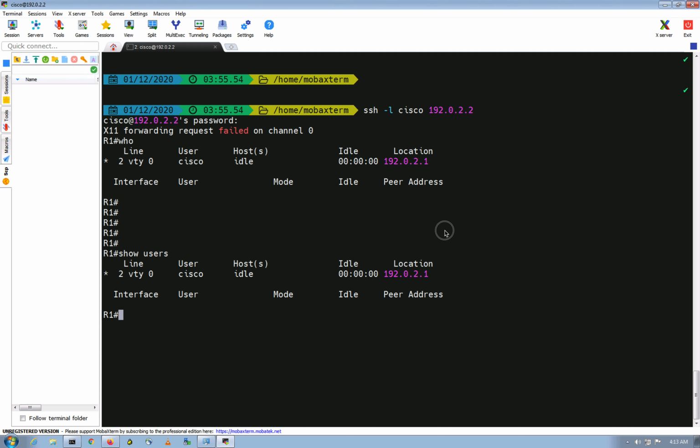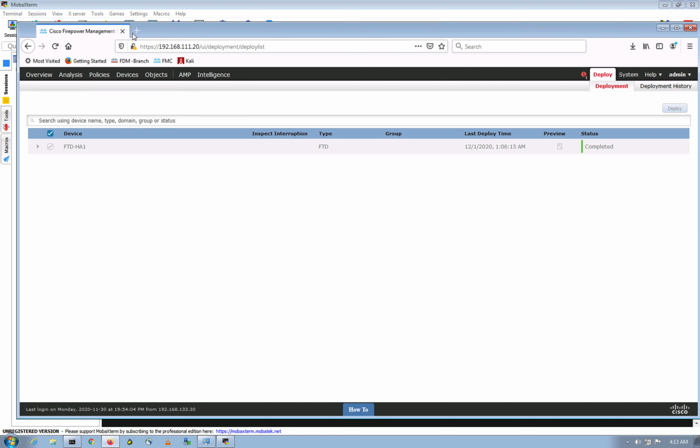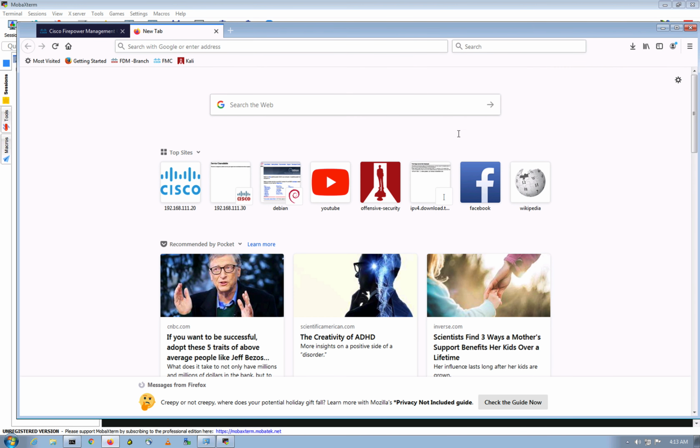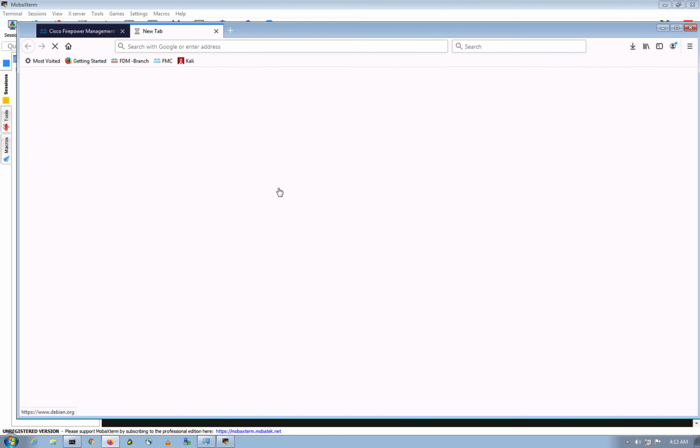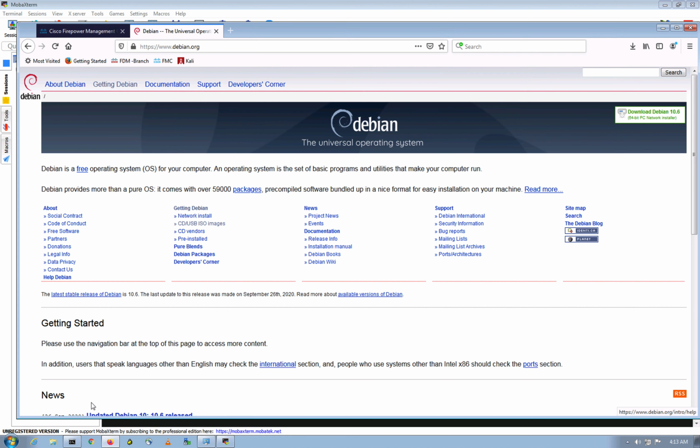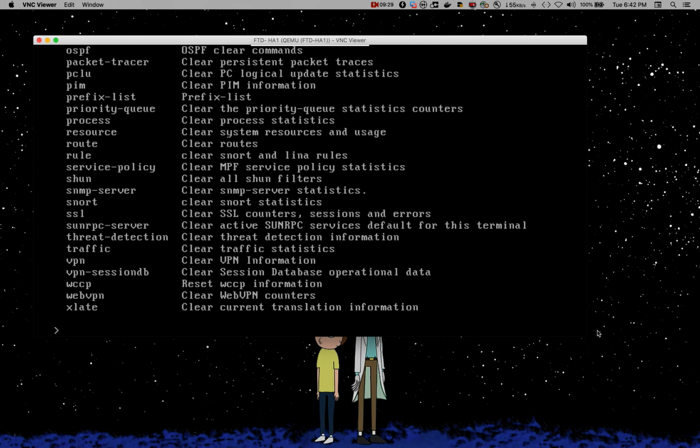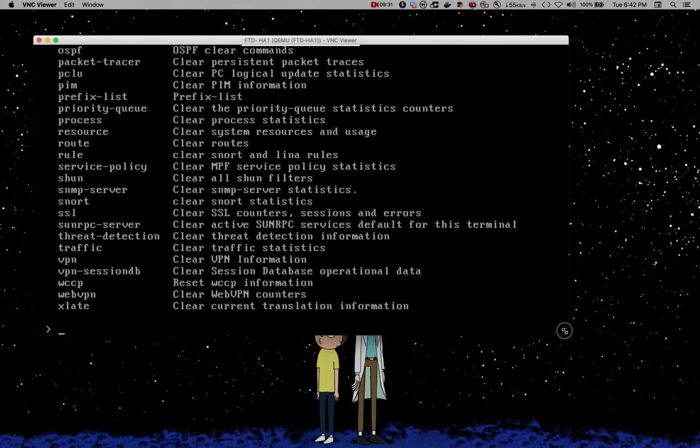We can also check, maybe let's go to the Debian website, and let's look at the translations over here. Now, I've not been able to figure out how to get SSH working for this FTD, at least on EVE. So we have to be content with this view. It probably might not show everything, but let's see.